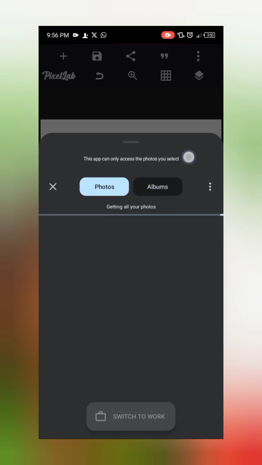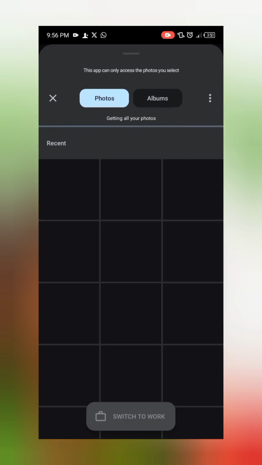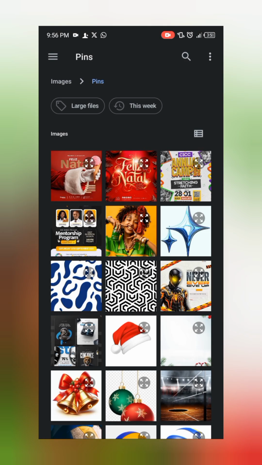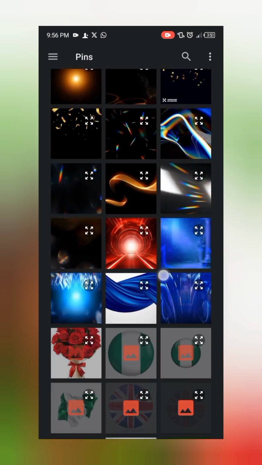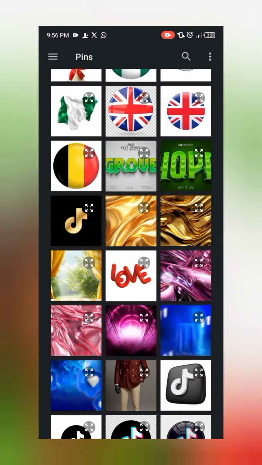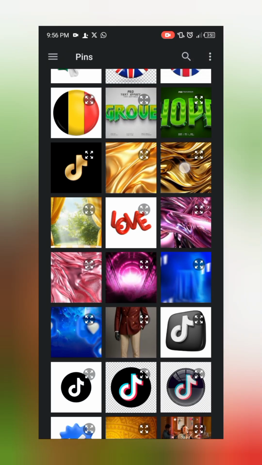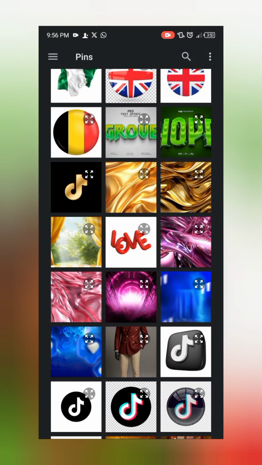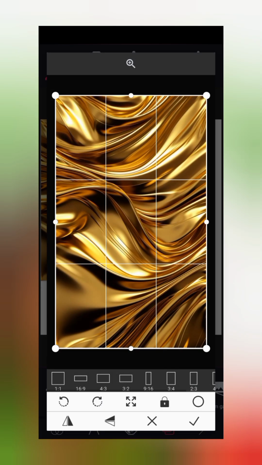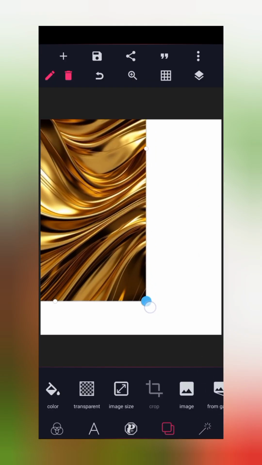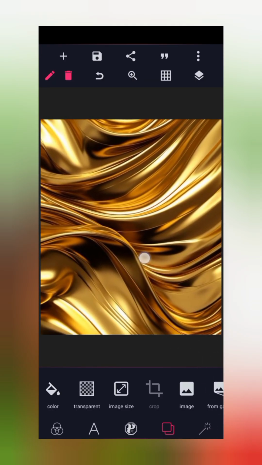So I already downloaded this. I don't think I sent it as a resource, but you can go to your Pinterest and download it yourself. Just go to Pinterest, search for Chrome background, and you'll see different types of backgrounds. So this is what I want to use right now, this golden one. I'll click on it, import it, and stretch it to fit the way you want it to fit.